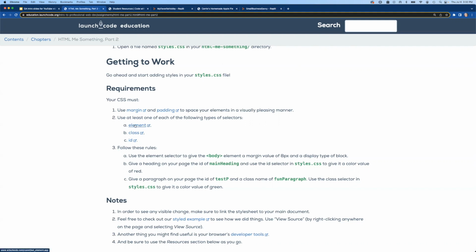You need to use each of the different types of selectors, whether it's an element selector, a class, or an ID selector. You might go heavy on one of these, but definitely have at least one example of each. And then this one, they want you to have a margin value of 8 pixels for your body, a display type of block. They want the heading on the page to have an ID called main heading, and then use that ID selector in styles.css to give it a color value of red.